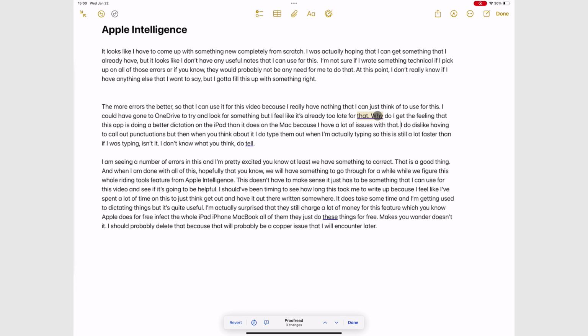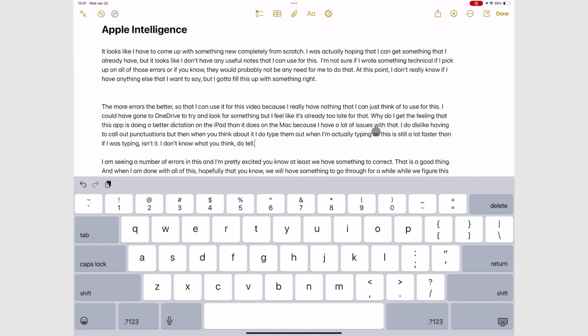And as long as you're still using the tool on the iPad, you can't make any changes to your writing. You have to first accept the changes that the AI has made, and only then will you be able to make changes to your notes.